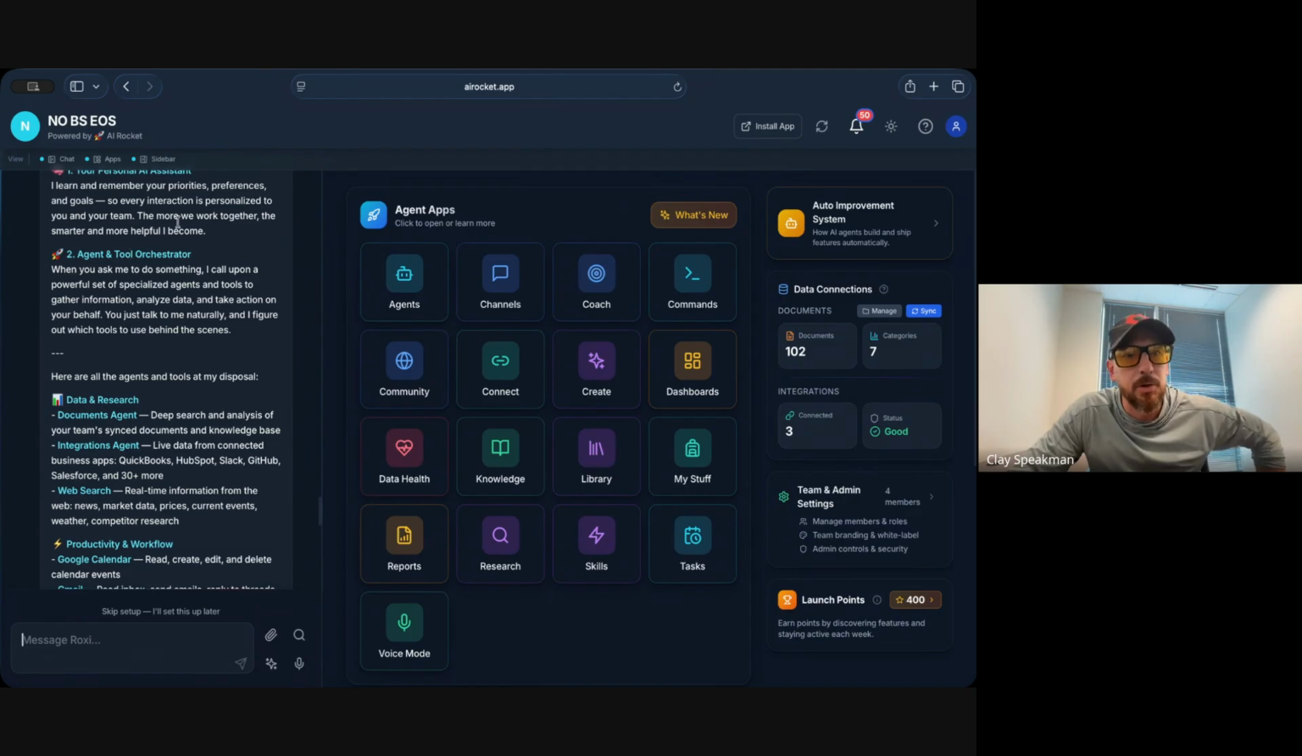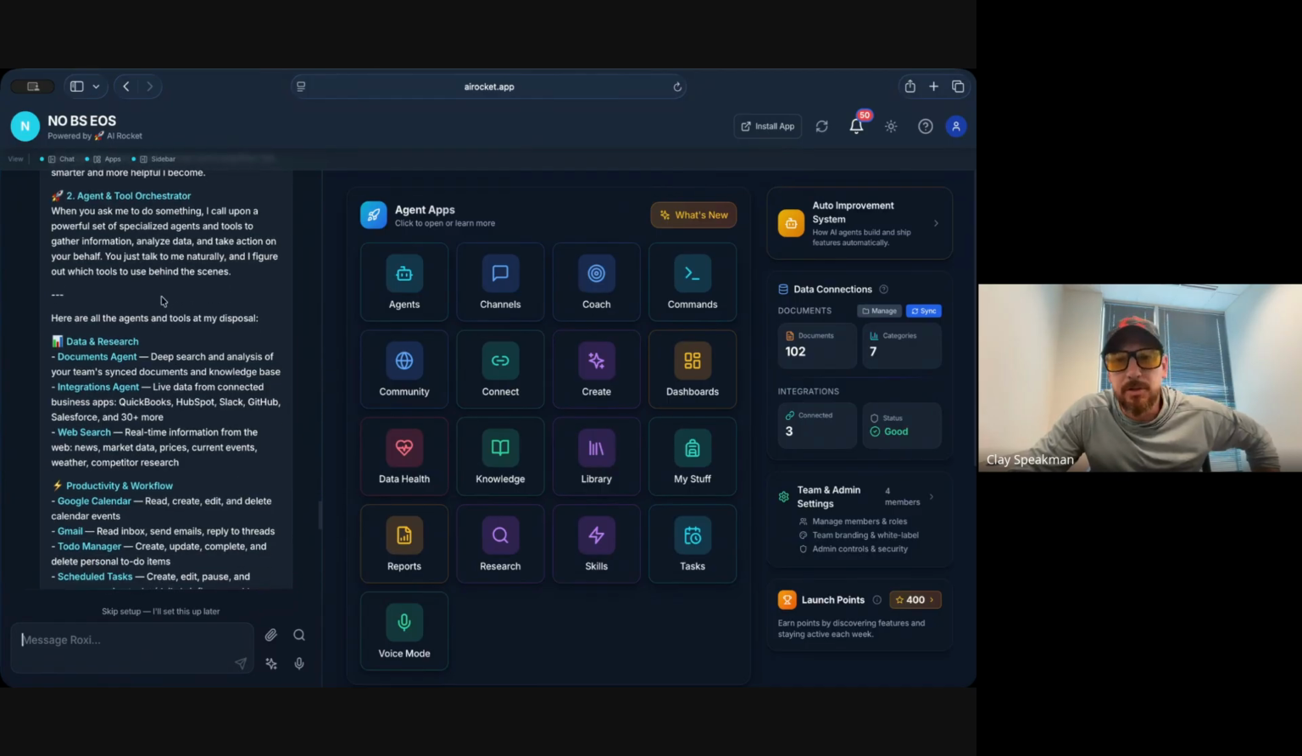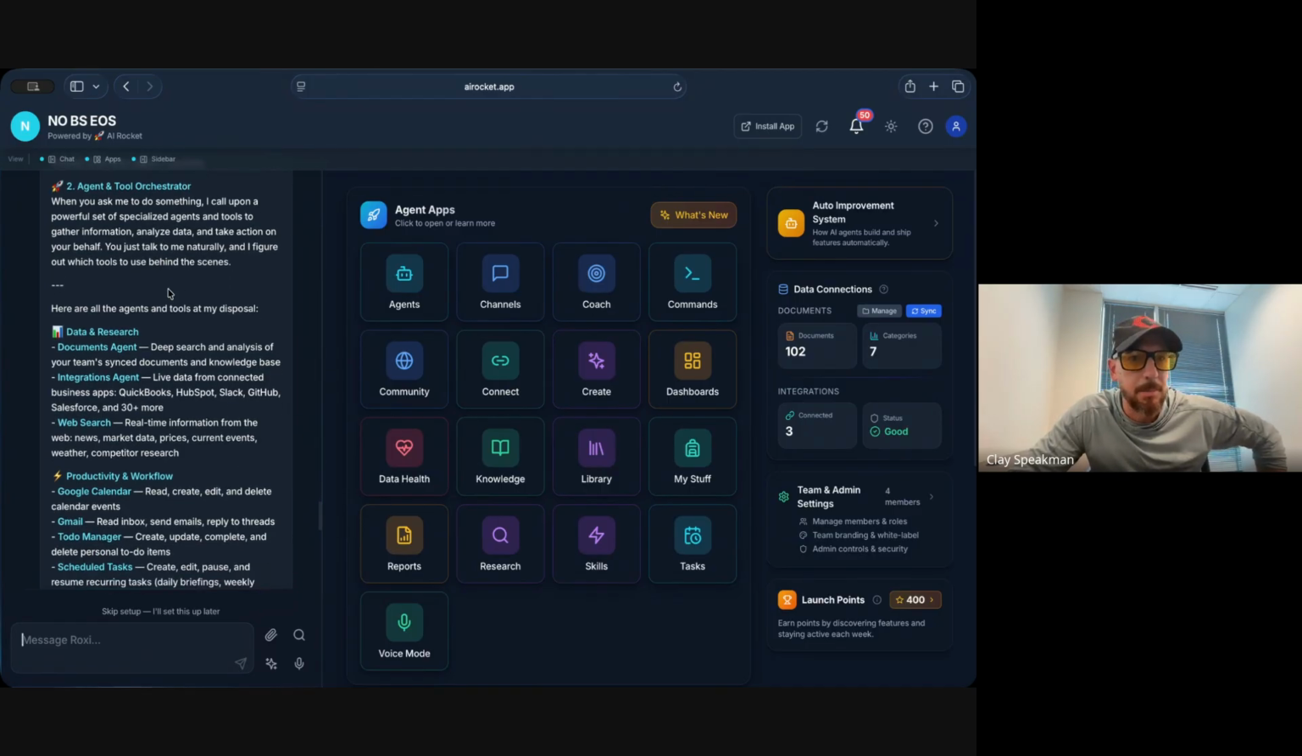Every interaction is personalized to me and then also to my team, because I have other team members who will use the app as well. And then Roxy helps me use the agent and the tools. So everything in the main part of the screen, these are our agents, apps, and these are the tools. Roxy has ability to help me use these tools, guide me through it, or to actually take actions on it. So I can really run the app through my assistant chat here.